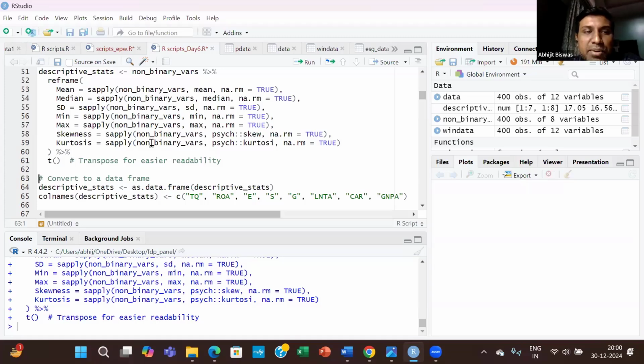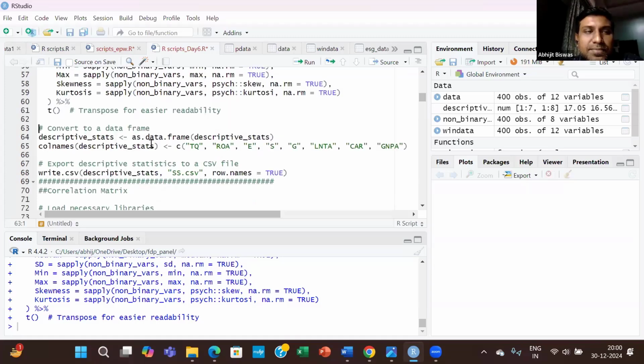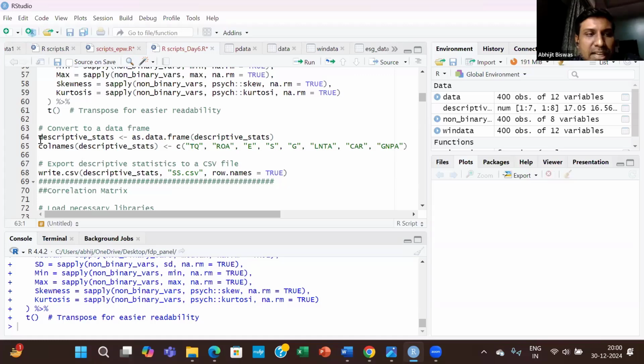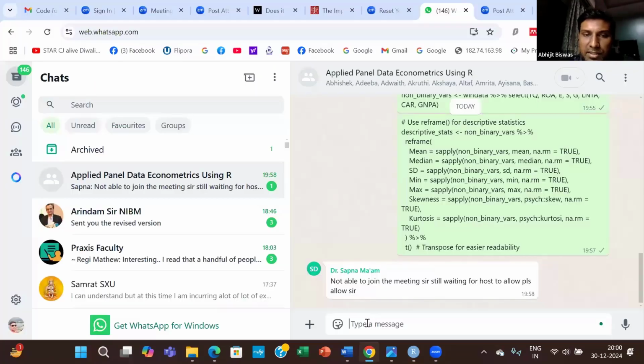Okay, have you executed this command, everyone? Yes or no? Done. Now we will just do some basic decoration work, that is converting the output into a data frame, right? And then we will export it into an Excel sheet in CSV. I'm just giving you the commands, just execute these commands.